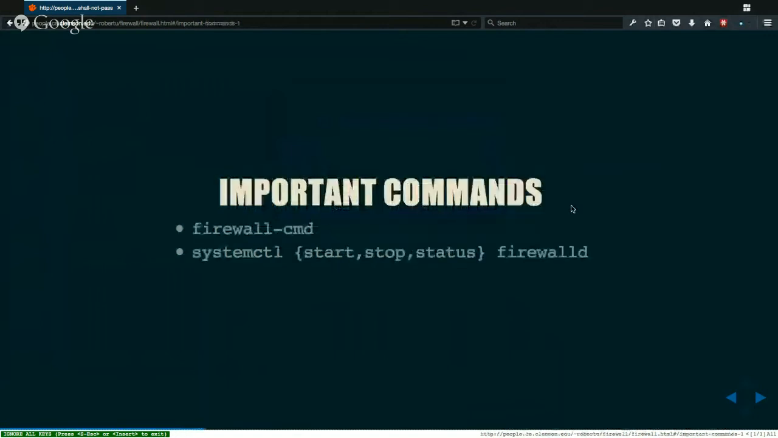So some important commands, there's really only two for firewalld. One is the firewall-cmd command and the other is the systemctl command that you're going to be using. Again, you're probably never going to use firewalld without systemd.